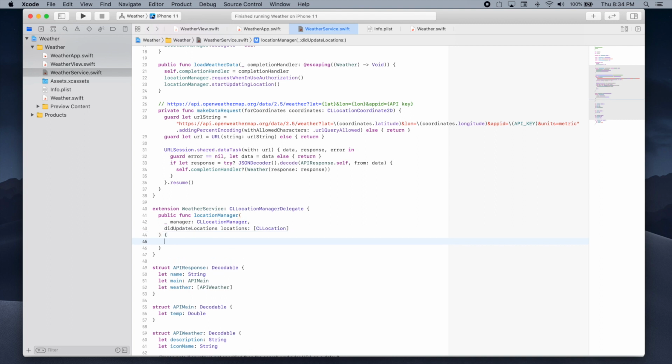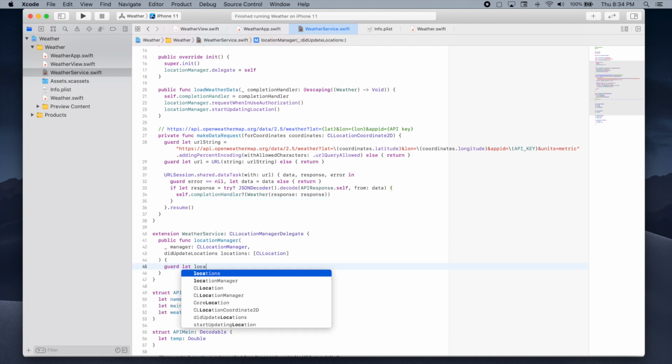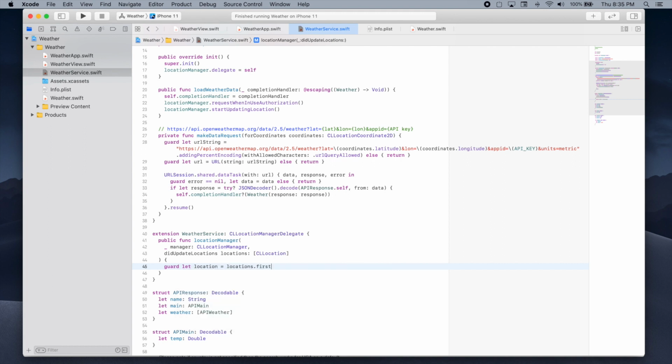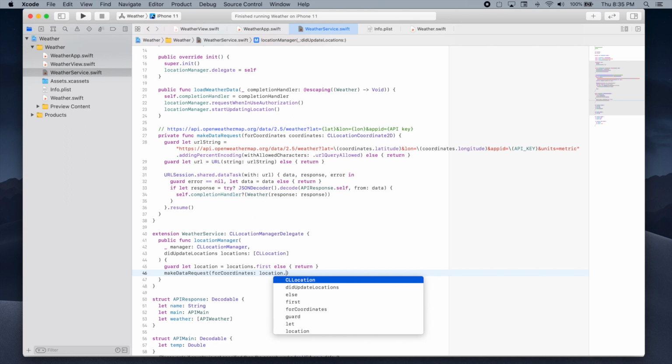In this method, what we'll do is try to get the first location inside this list, and if we're able to get it, then we'll send a request using the makeDataRequest method. So guard let location be equal to locations.first, else we'll return. Now, if we're able to get the location, we will call makeDataRequest, and this needs the coordinates parameter. So for coordinates, location.coordinate.